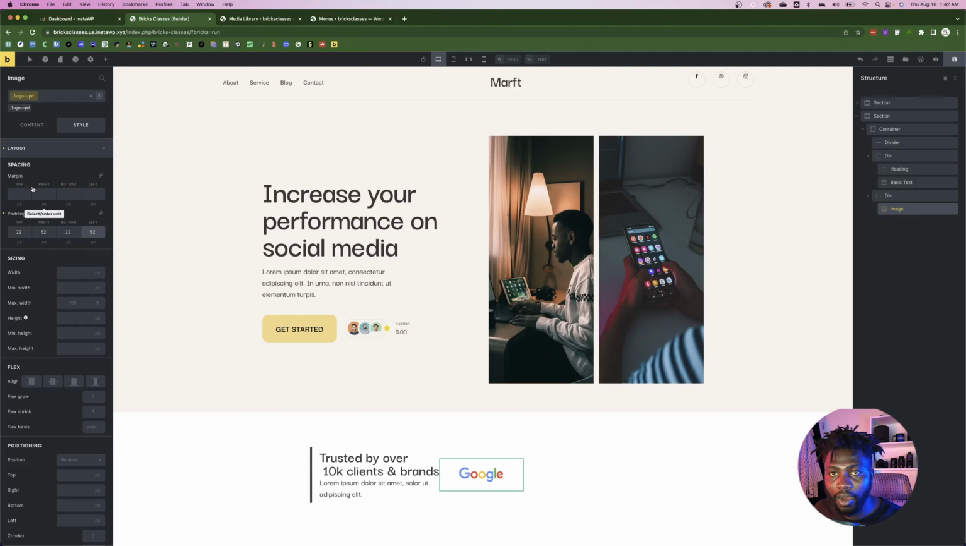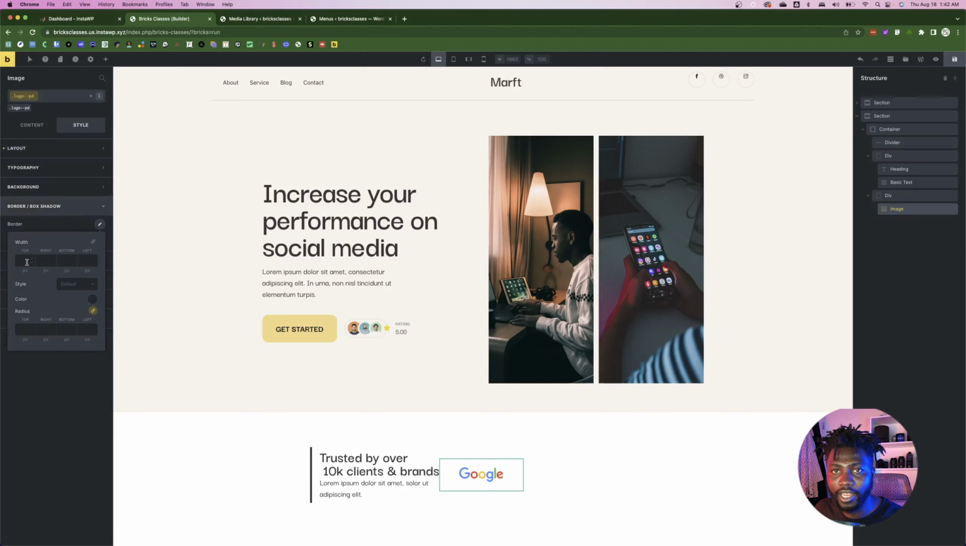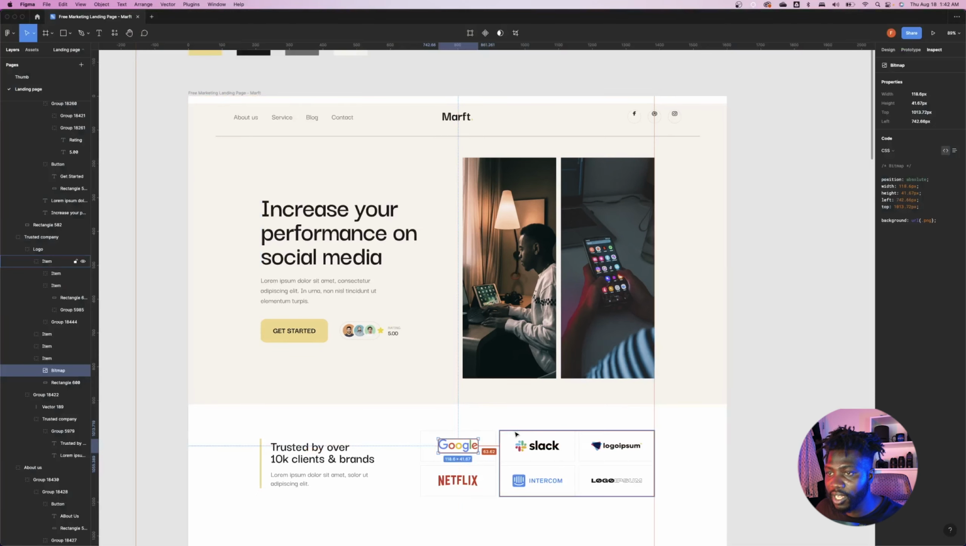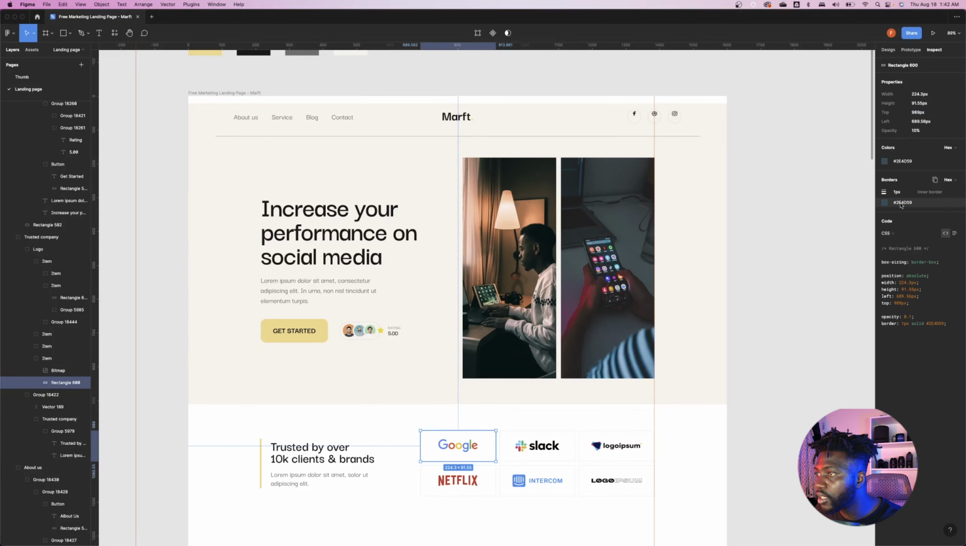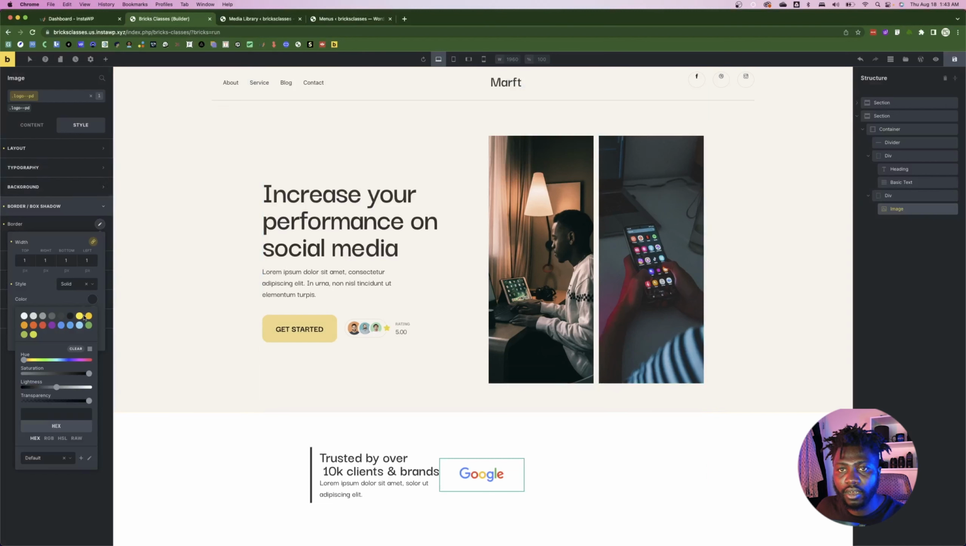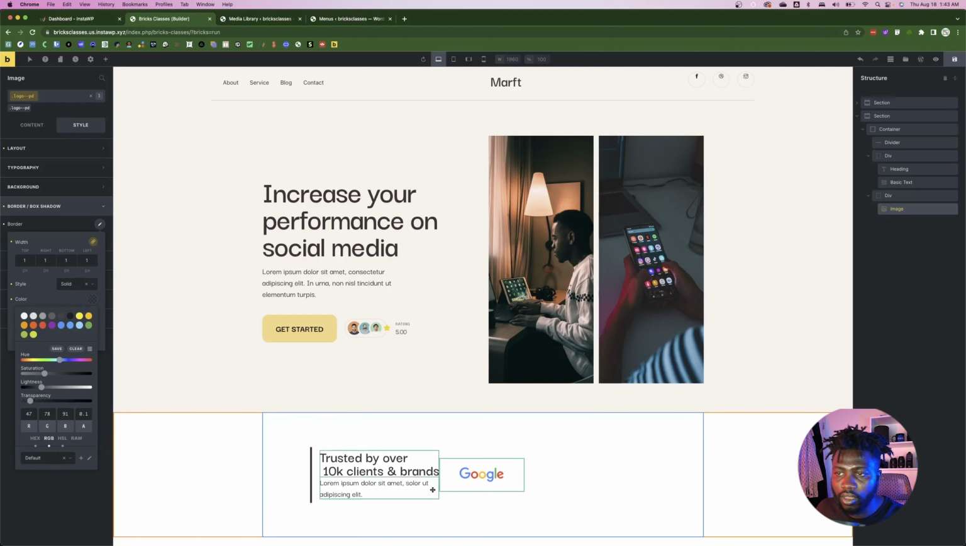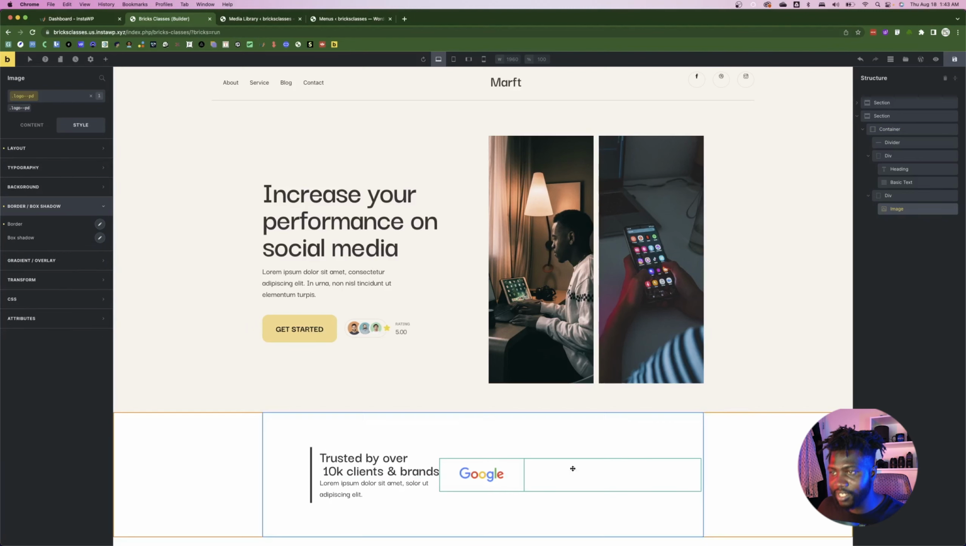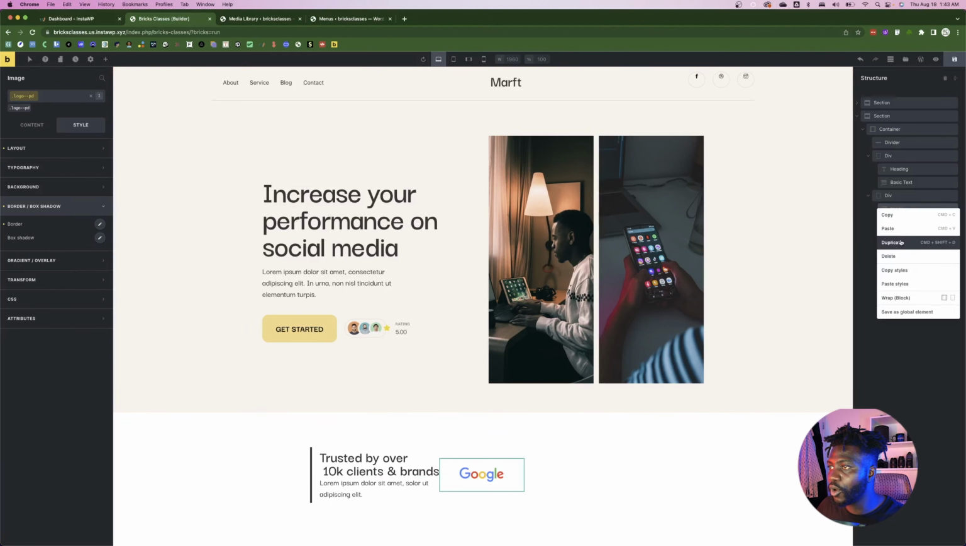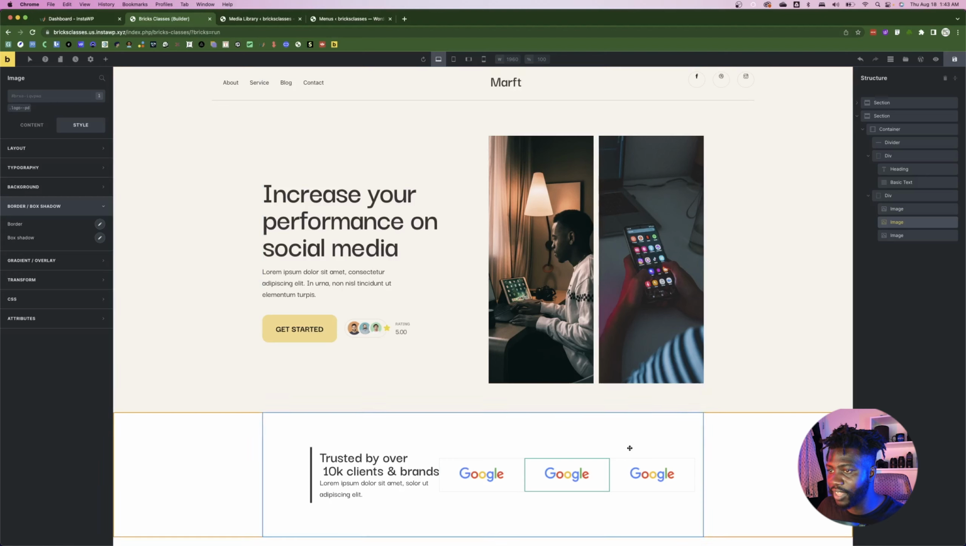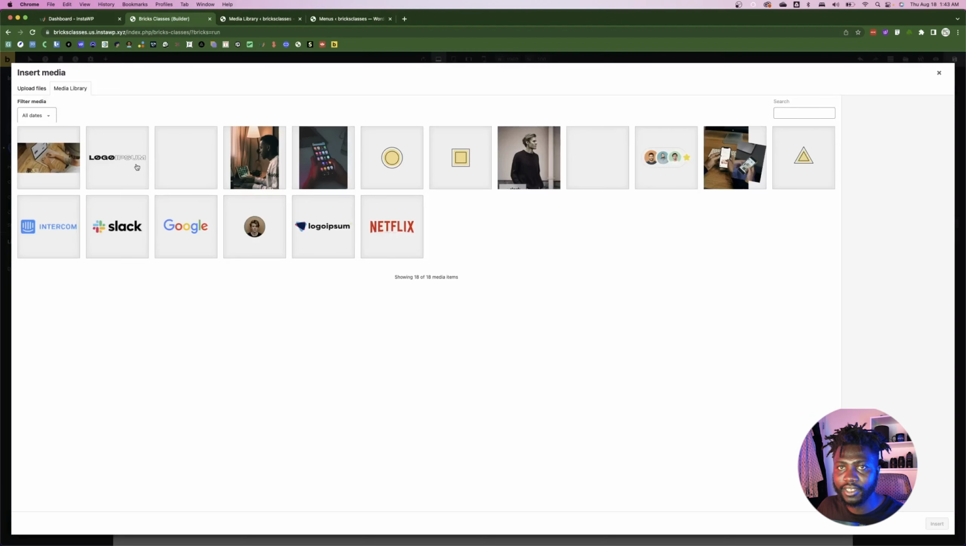And that is good. Let's go to borders, and then in the border, we want to give it a solid one. Make sure that there's a solid. The border color, make sure that the color is selected and it has opacity of 0.1. All right, so this is the first one. I'm gonna go in and then duplicate that, and then just change the content.